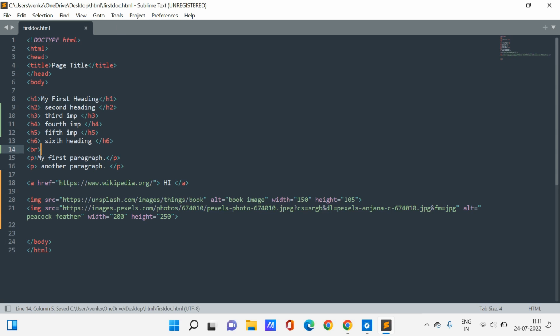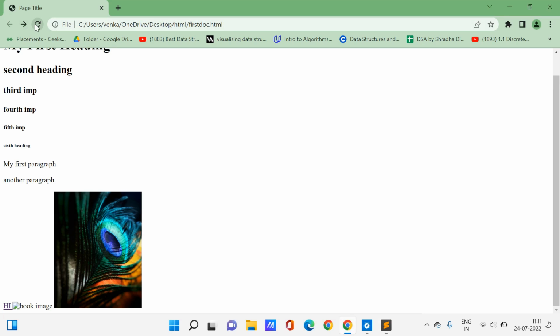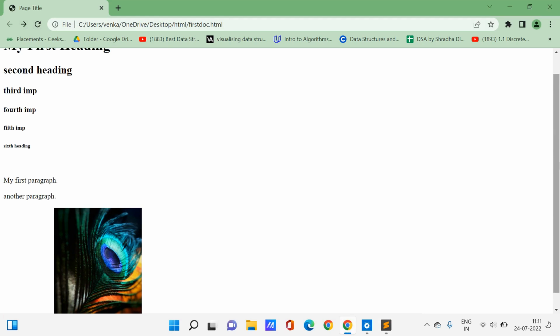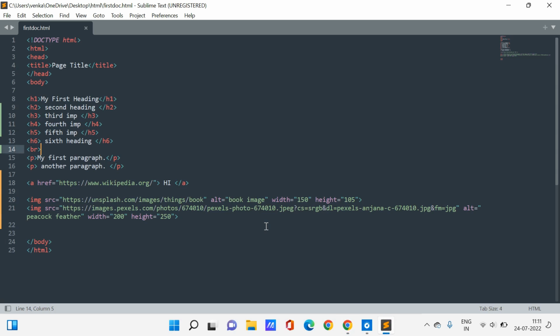So I'll just save this, and then let me go to Chrome and refresh this. And here you can see there is a gap in between the headings and the paragraph. So you can see that this gap is created by this BR tag, which does not have any content in it, and also it does not have any ending tag. So this is how this BR tag is used, and this BR tag is an example of a tag which does not have any end tag or any content in it.